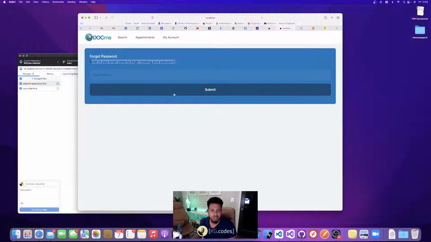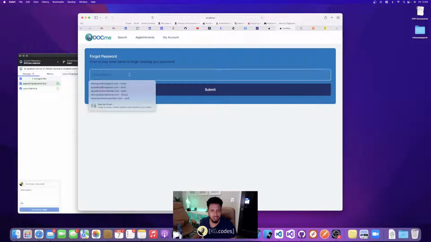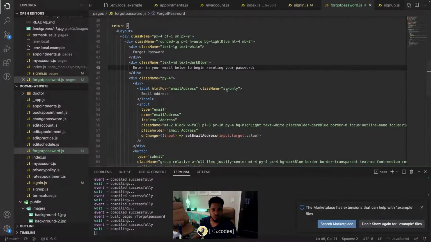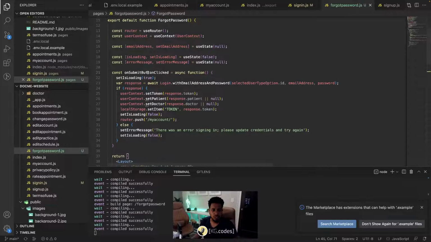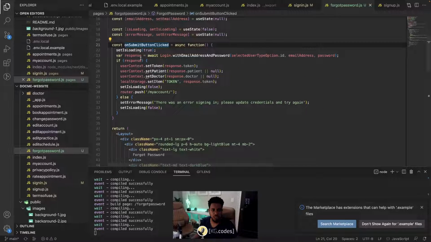And then when they submit this, I'm going to put a message down here to say, please check your email. Like, check your email, your password is about to be reset. Or check your email to reset your password. So what I can do is go back here. Now I need to fill out what this submit button check is gonna do.